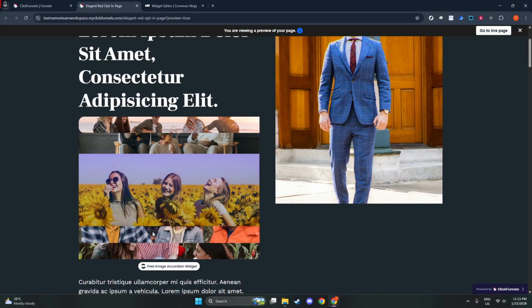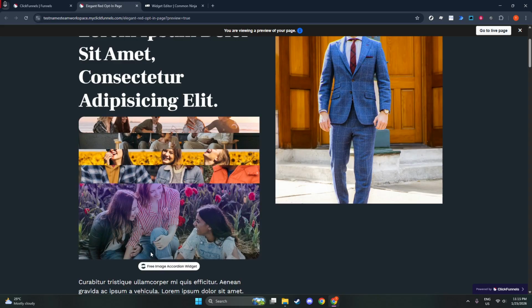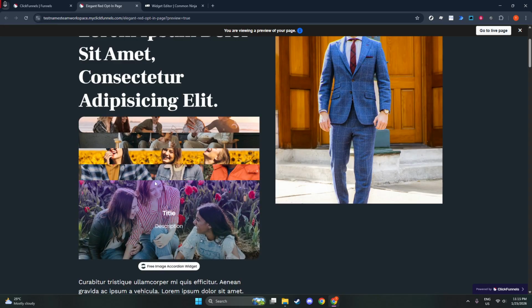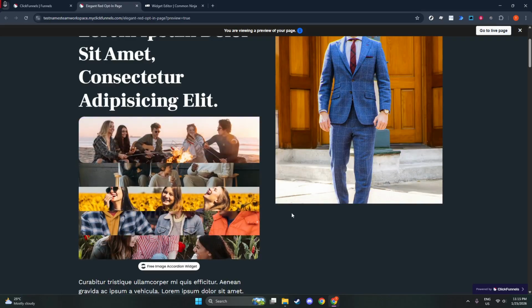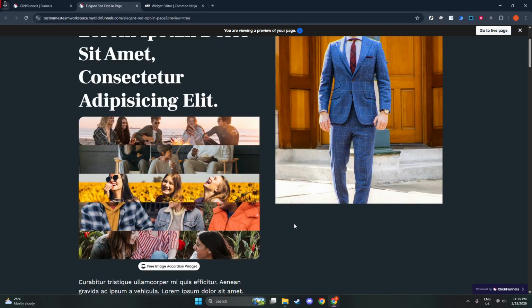That's it. You've designed an image accordion with a widget builder, embedded it into ClickFunnels using a custom HTML element, and confirmed it works. Make final tweaks to spacing and layout, then publish when you're satisfied.